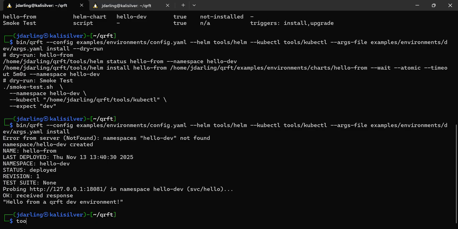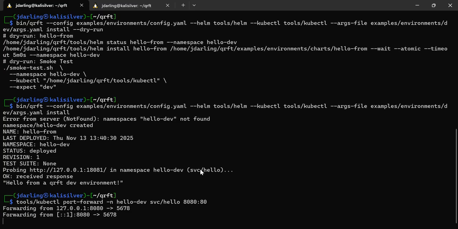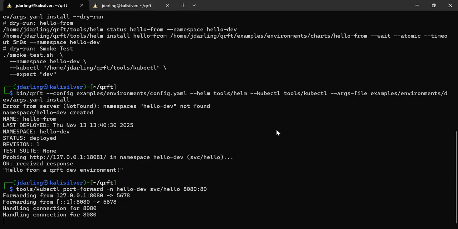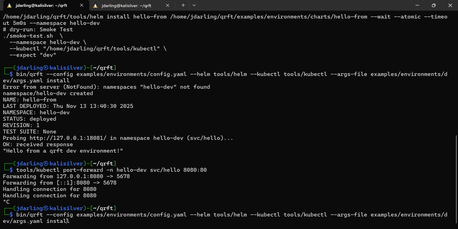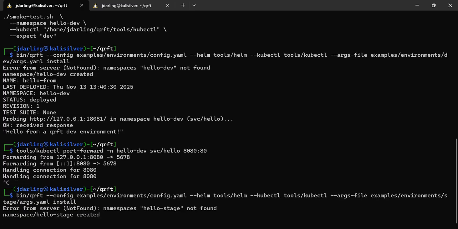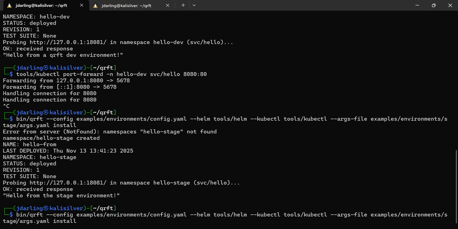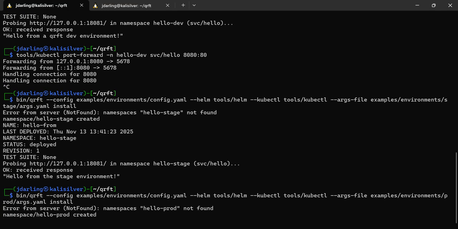So at this point, we can kube control port forward, namespace hello dev, the service is hello, and we're going to go 8080 to 80 on the container, and we get hello from the dev environment. Great. Let's go ahead and deploy that same thing. Let's deploy it into stage environment. And prod.